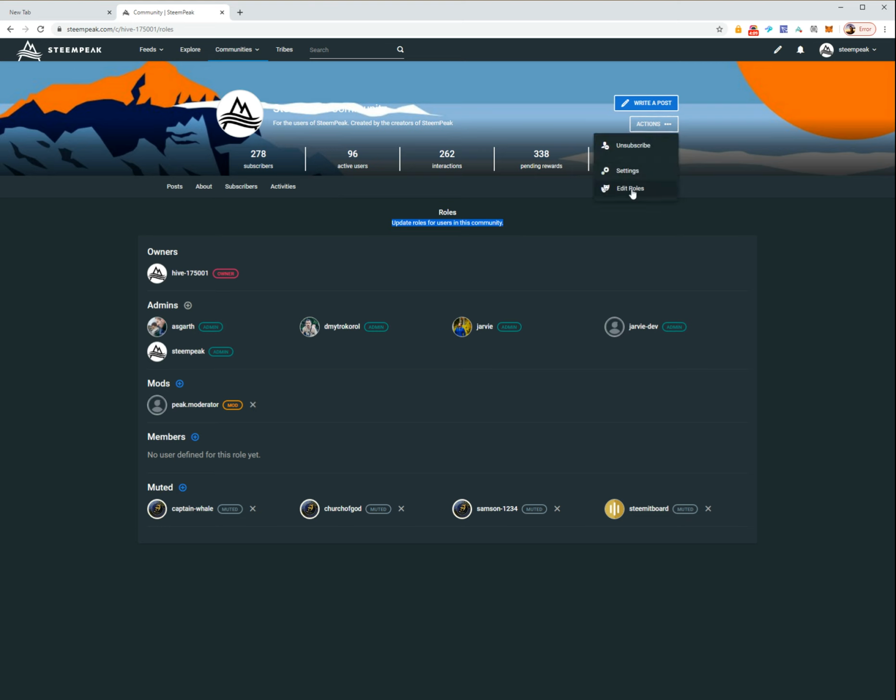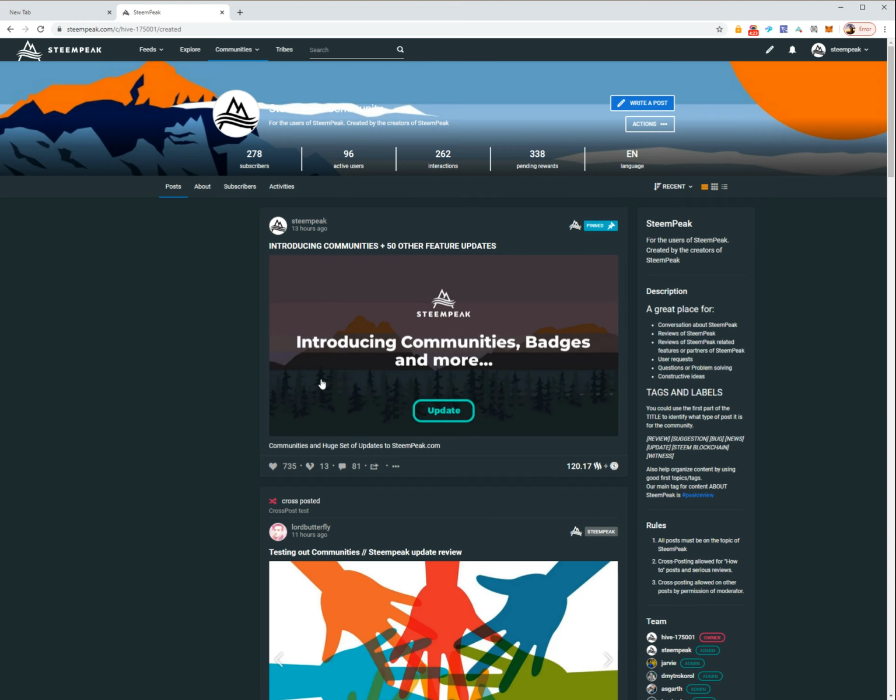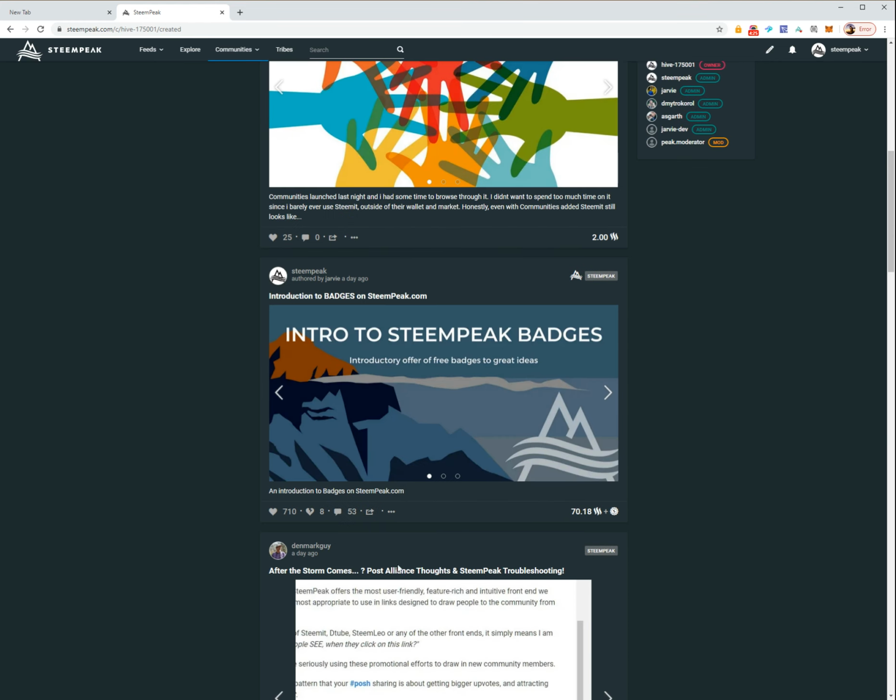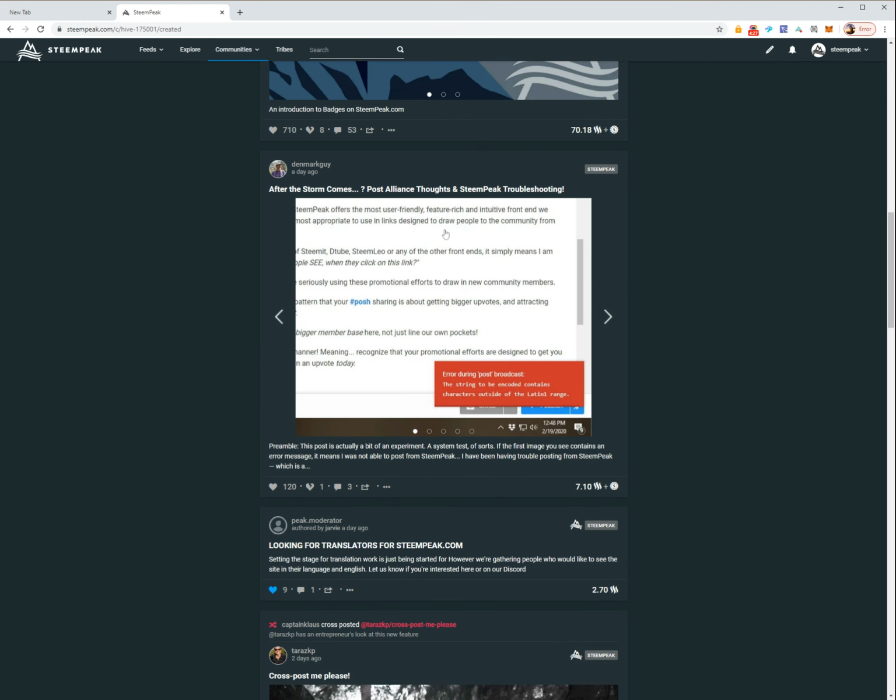So we go in here, that's edit roles, so you can change who's an admin, and the admins have the ability to change settings, and they get to moderate. And moderators only moderate. So what are some of the things they can moderate? Well, they could mute a post. Let's say this has nothing to do with SteamPeak. It happens to have something to do with SteamPeak, so we've kept it here. But you can go into here, and I can mute it in the community called SteamPeak.